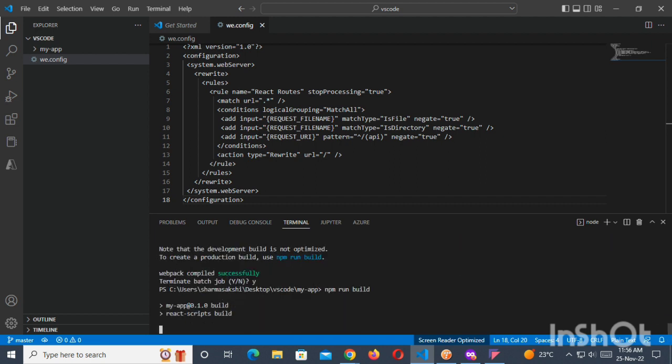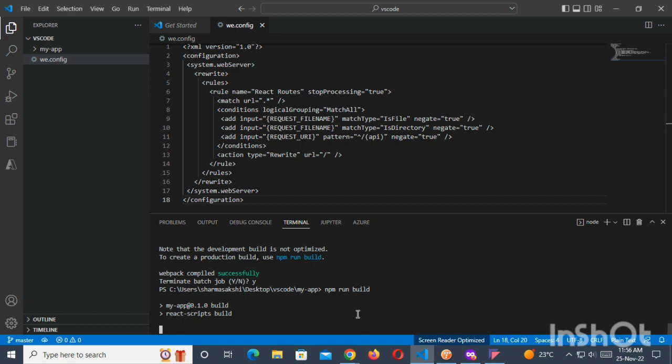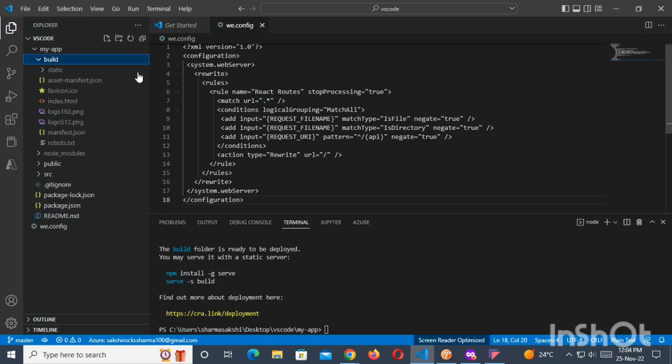By using this, a build is created in the app. You can see I'm showing you on the screen. All these files in the build folder are made by using this command, npm run build.